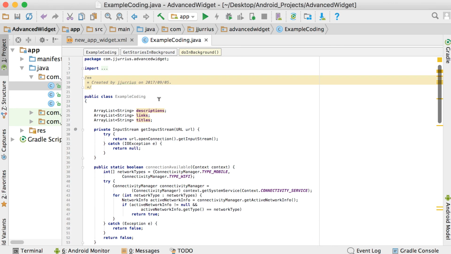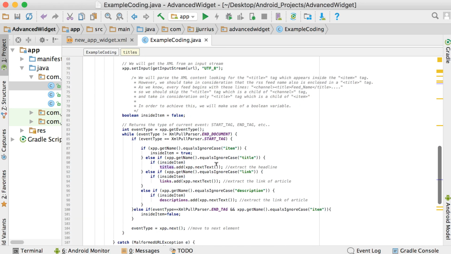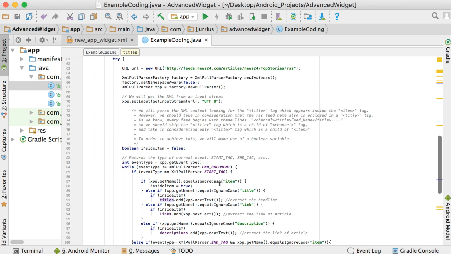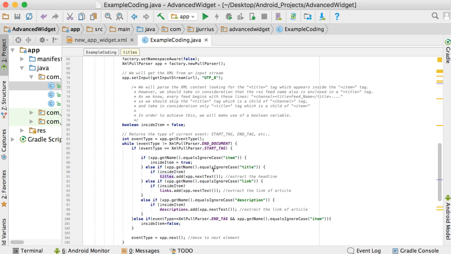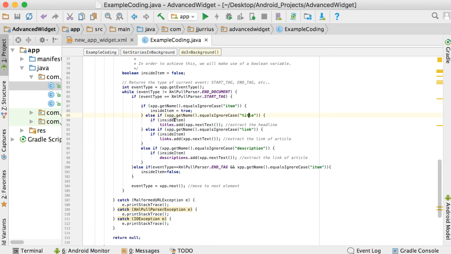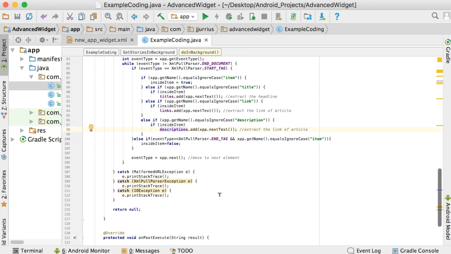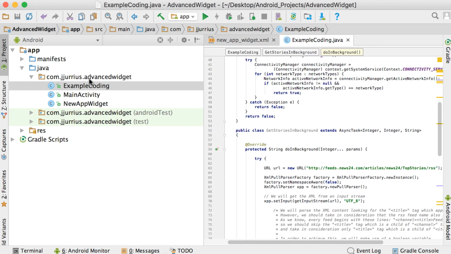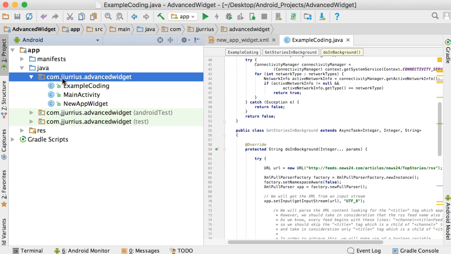So you'll see that I've got three array lists there: descriptions, links, and titles. And those array lists, in this specific file, are not initialized yet. We'll copy and paste the coding from here to the service that we're going to use now. Basically I'm extracting the title, adding it to the titles array list, extracting the links to the links array list, and extracting the descriptions to the descriptions array list. So we're going to use this coding now and copy and paste it where we want to use it. So let's first create a new service.